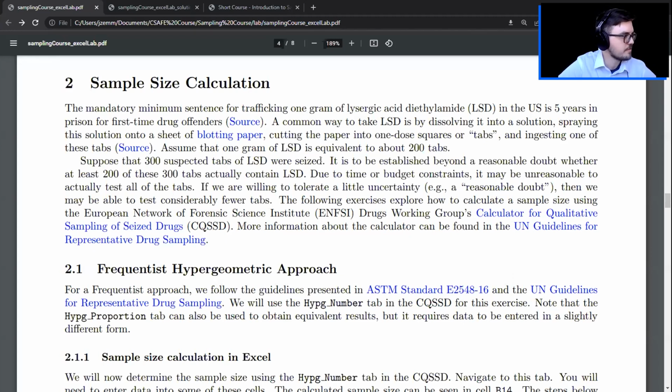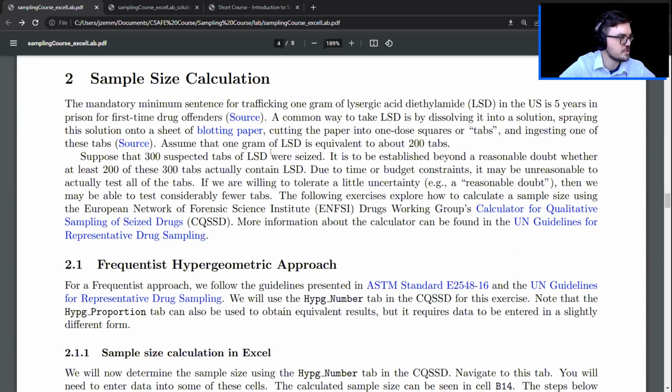Okay, so reading now through the exercise. The mandatory minimum sentence for trafficking 1 gram of LSD in the US is 5 years in prison for one-time drug offenders. A common way to take LSD is by dissolving it into a solution, spraying the solution onto a sheet of blotting paper, cutting the paper into 1-dose squares or tabs, and ingesting one of these tabs. For this exercise, we're going to assume that 1 gram of LSD is equivalent to about 200 tabs. The reason is I just wanted to simplify things and say, if you're caught with 1 gram of LSD, then we can apply this mandatory minimum sentence of 5 years. That was my intention, making the simplifying assumption.